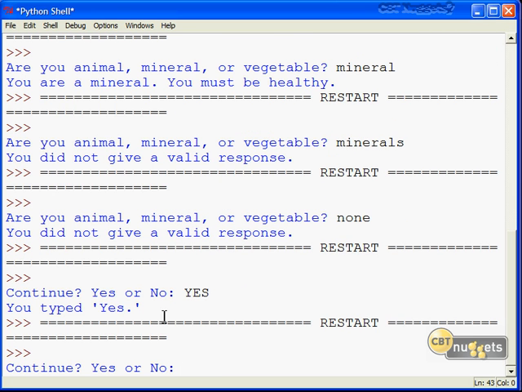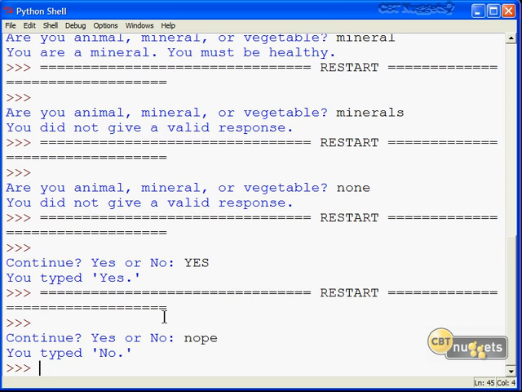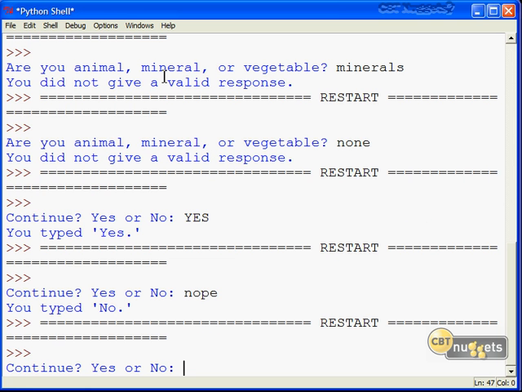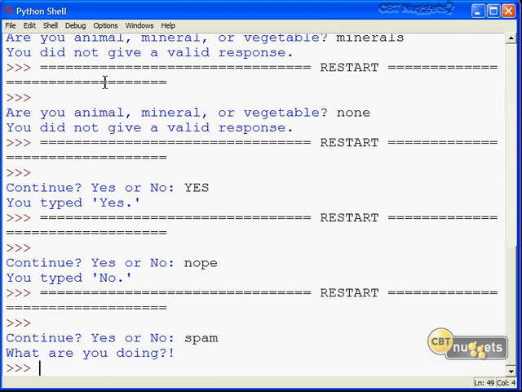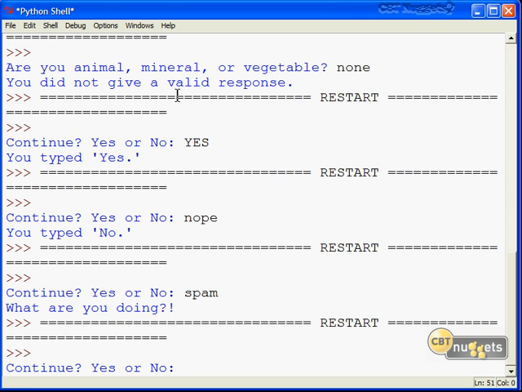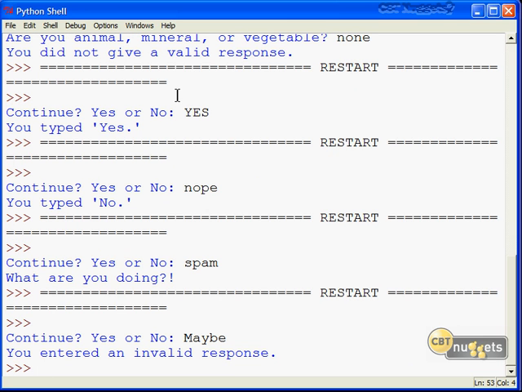Now let's do something a little different. Nope. Because we're evaluating only the first character and forcing it into lowercase, it correctly gave us the response we wanted. Let's run again. Let's use our backdoor or our Easter egg. If we put in spam, we get that response. And finally, if we put something completely different, not yes, no, I'll just say maybe, we get: You entered an invalid response. I hope that this process of using the if statement is really clearing things up for you.